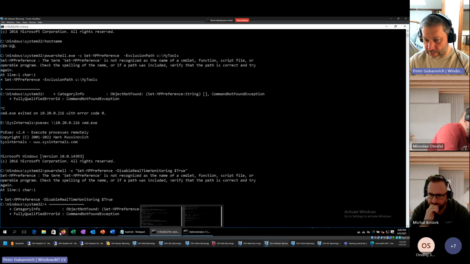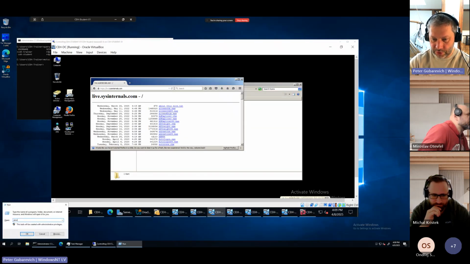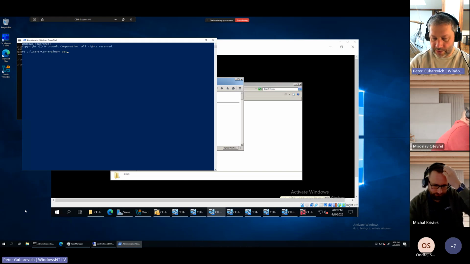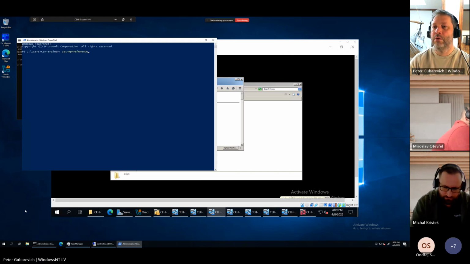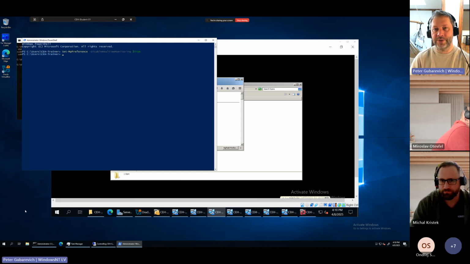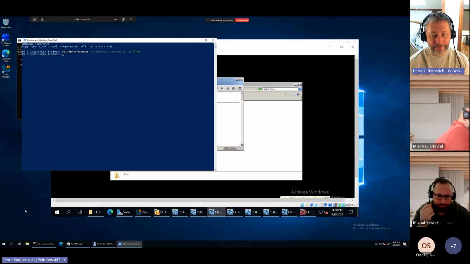Maybe let me take some student machine. PowerShell, Set-MpPreference -DisableRealtimeMonitoring $true. That's it. So yes, I will do this before copying Mimikatz.